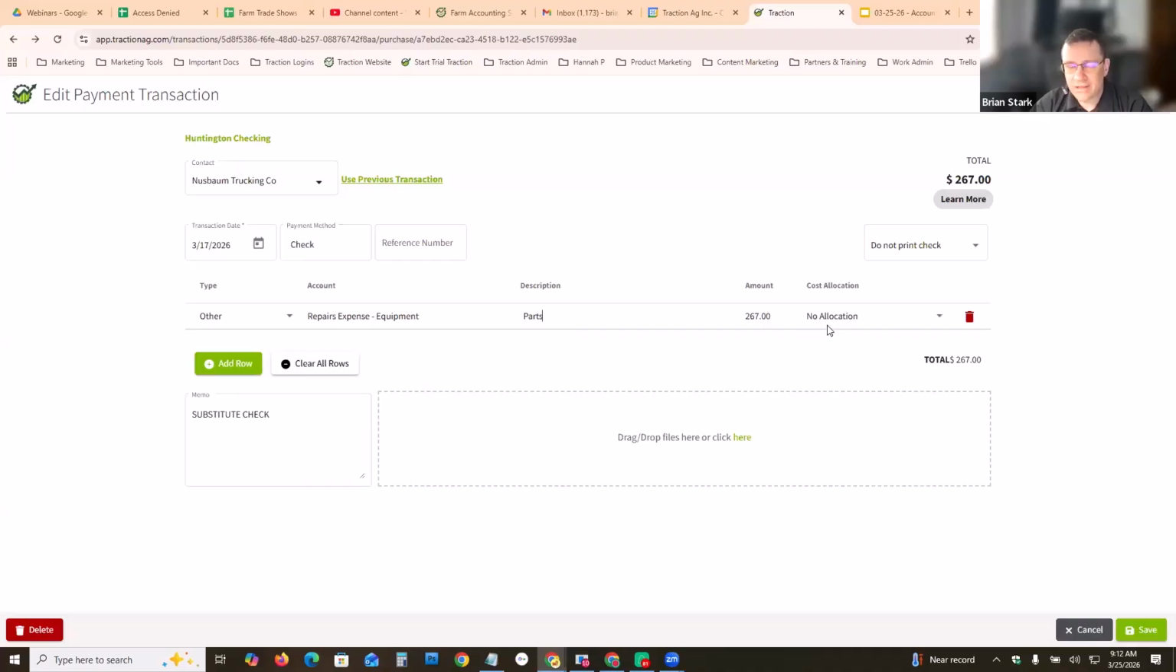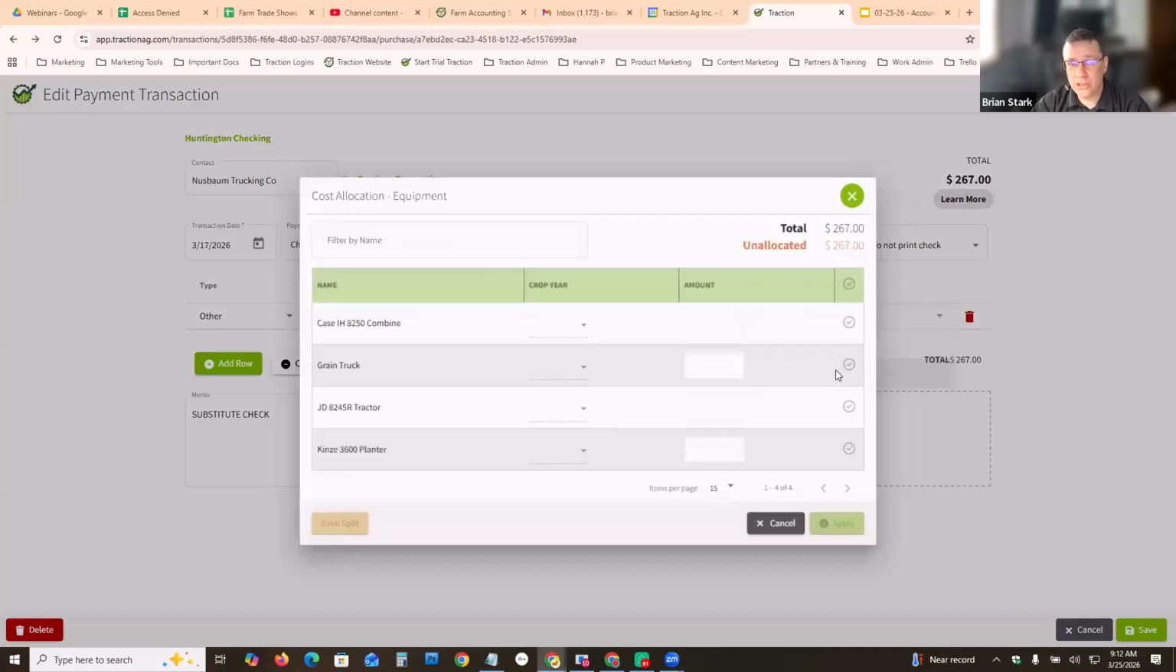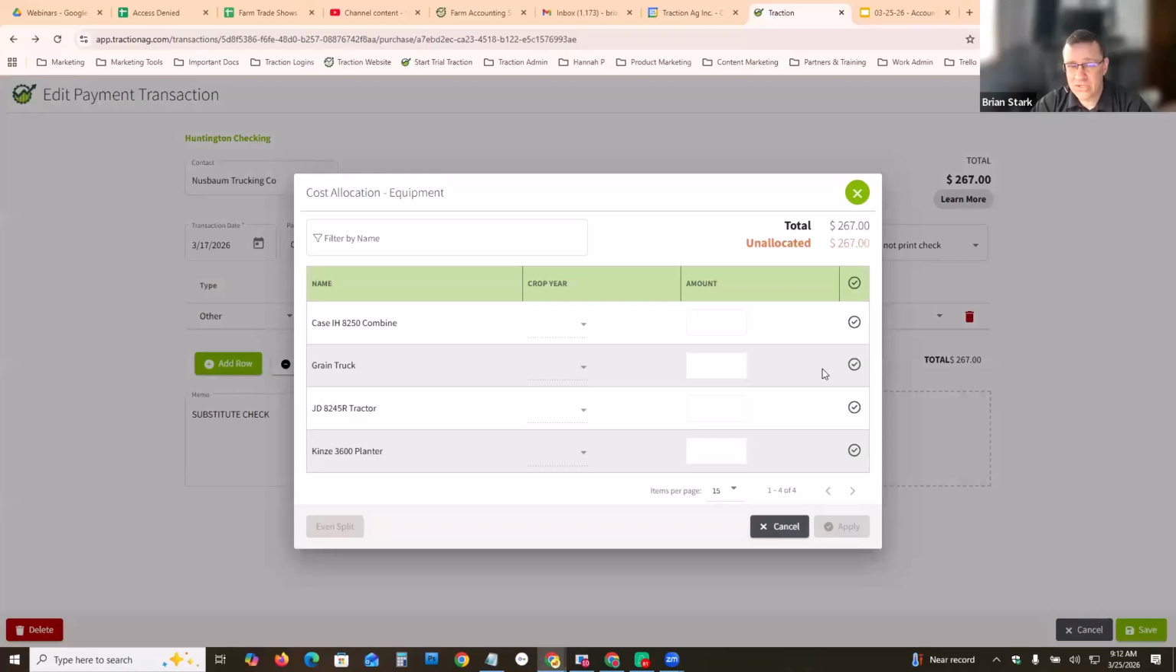There's a whole lot of things that we can get into in this 30 minutes. I'll save allocating equipment for a little bit later, but if we did set up some equipment here, we could get into that 267, where did that go to? I could go down to here and pick out the year of that tractor and track the expense into that particular machine.